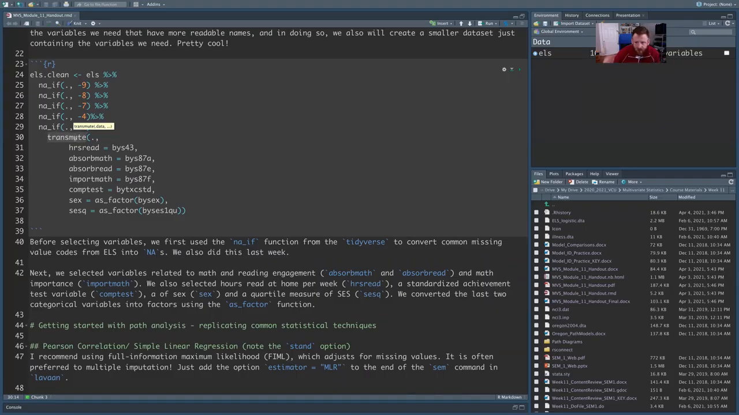If I just did mutate, it would just tack those new variables on and all the other old variables would come with it. But here I'm just creating a new slimmer data set that I'm actually going to work with. And all I'm going to do is make copies of my variables, but then give them names that make more sense to me. So here's this variable BYS43. This is how many hours you read at home in the past week. The variable BYS87A is actually to what extent do you get absorbed in math while working in math class. Same thing for reading. Math importance is measured by BYS87F.